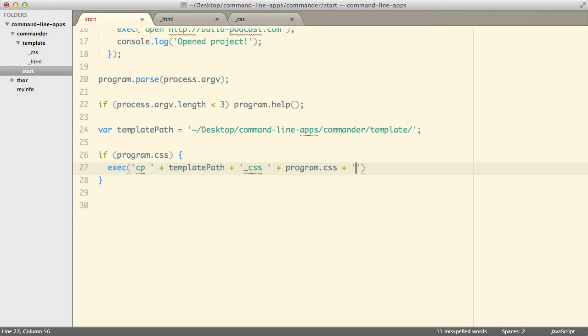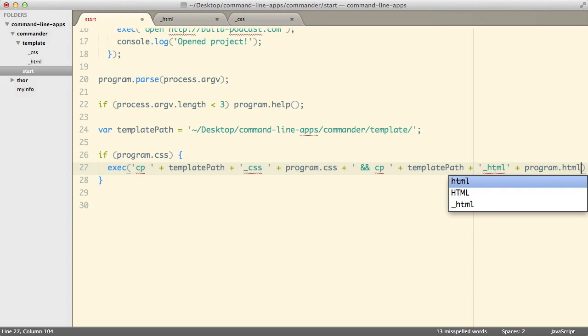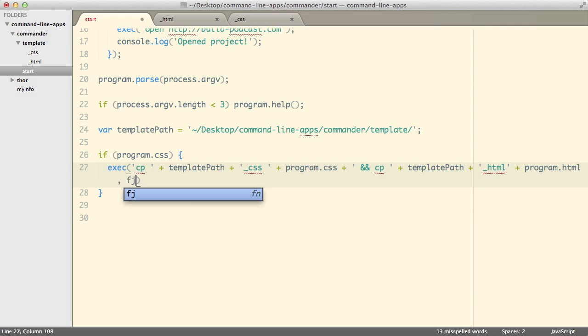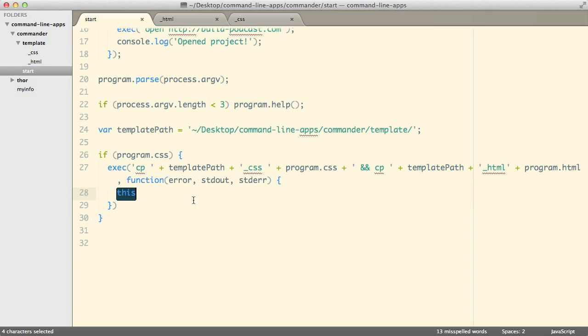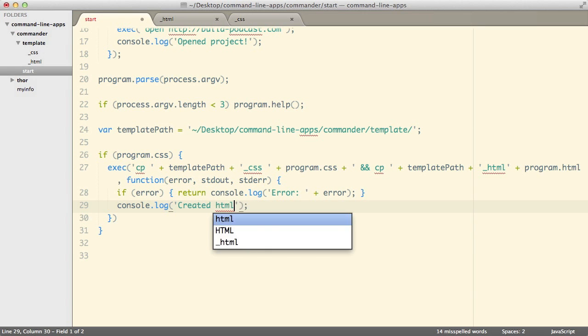Next up, I will go ahead and also create the HTML file. So let me copy it from the template. And of course, it is underscore HTML. And it will also be in the same name as the user input, which will be program.html. And finally, we will basically pass in an anonymous function for a little bit of error checking and also callback. So if there's an error, it will just display the error. Else, why don't we say created HTML and CSS files?